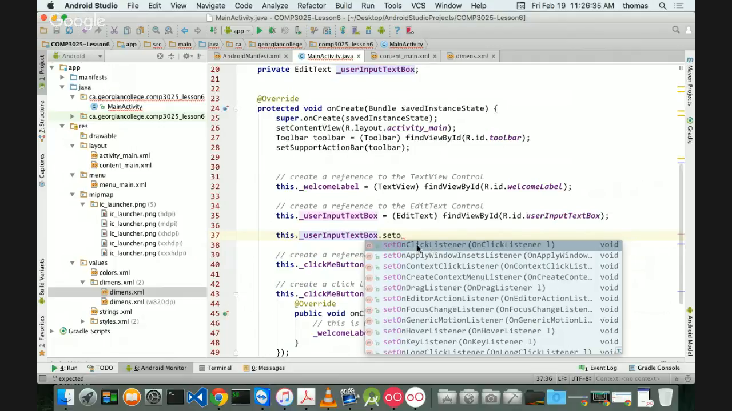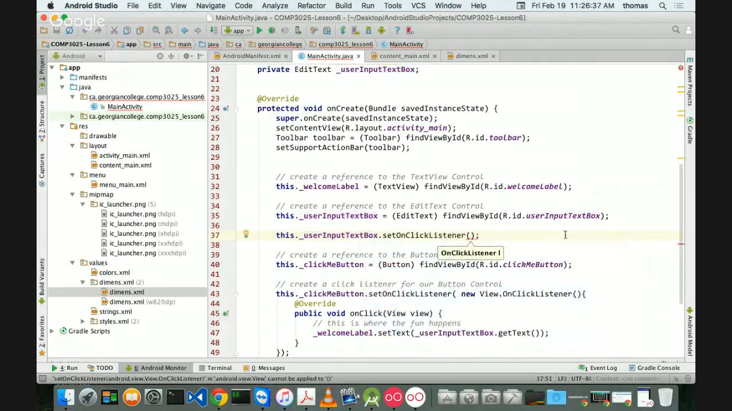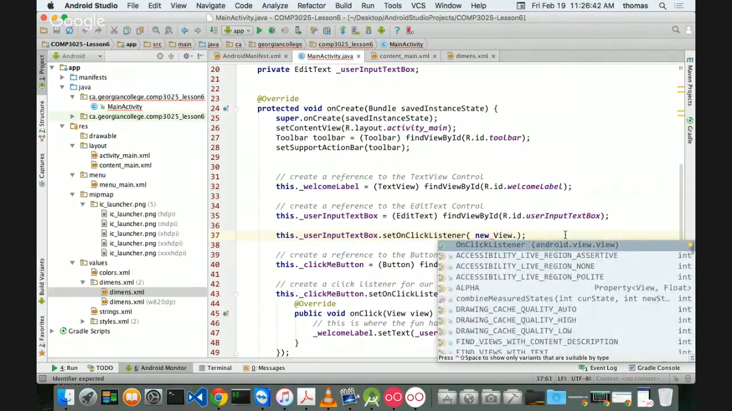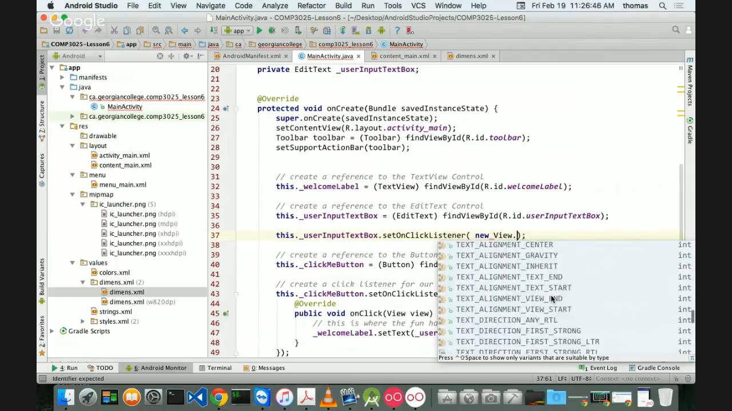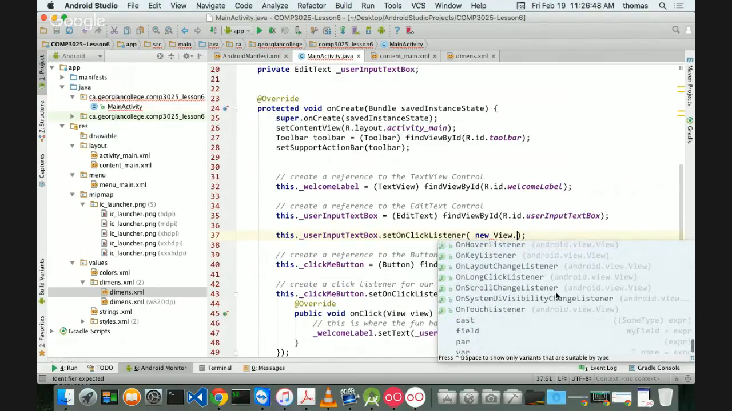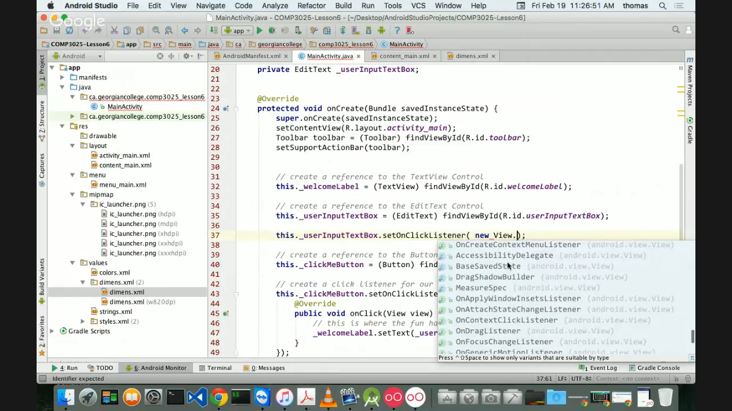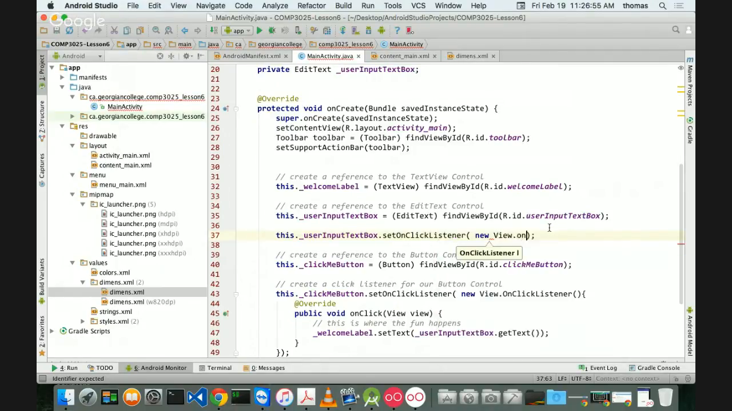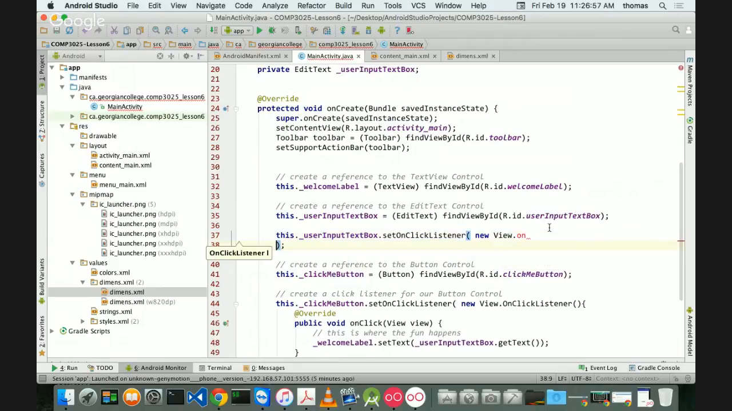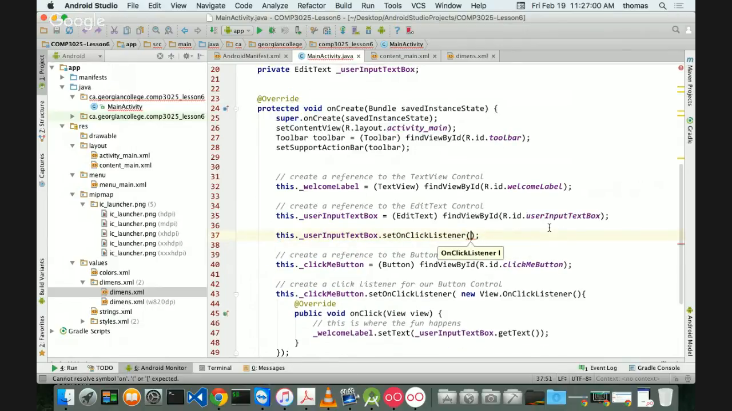If I use the same thing, if I go set on-click listener, will that solve my problem? Because then I would do something like new view dot, like we did before. There's on-click listener, and what else is there for a view dot something or another? On touch listener, on hover listener, on application, on create context, and different things. So if I do on-click listener again, so undo. New view dot on click listener. That's the one I want.